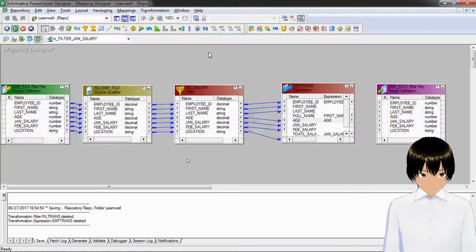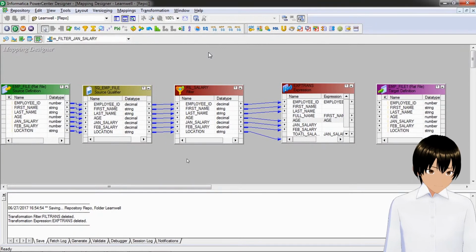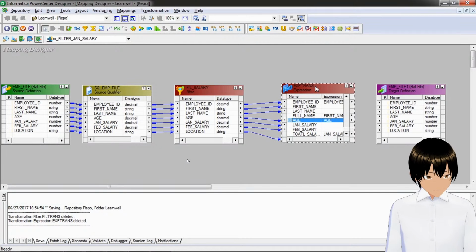Now let's learn to make an existing transformation a reusable transformation. Let's consider that you already have a transformation which you wish to use in another mapping, but since it's not reusable, you're not able to do that. To solve this issue, we have an option with which you can make an existing non-reusable transformation reusable.